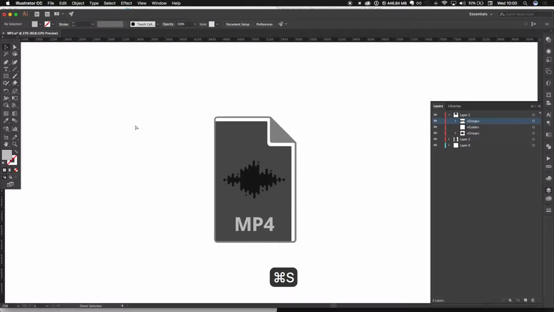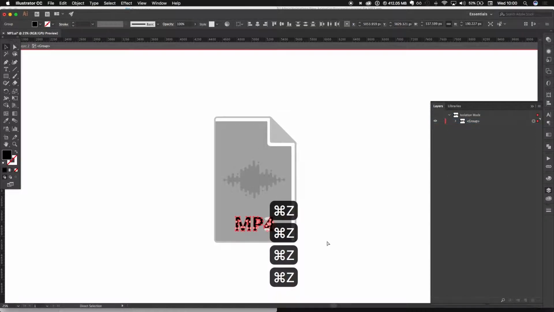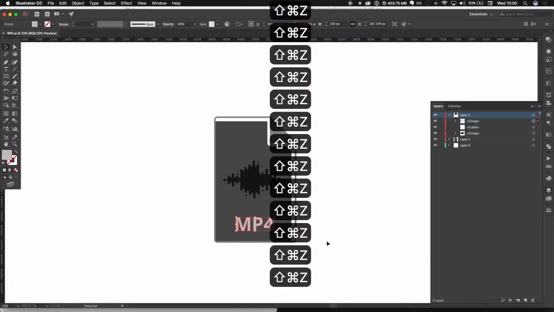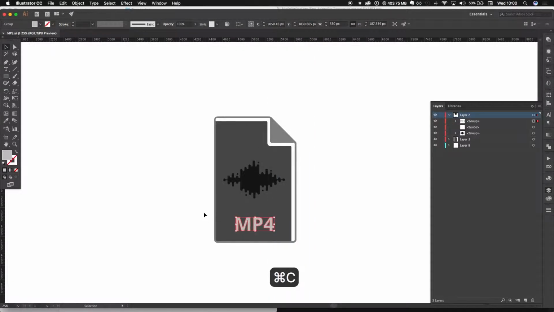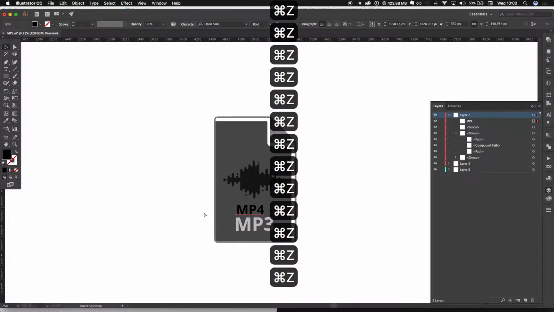Hello. Right, so see, I've just overwritten the MP3 file. So what I'm going to do, another quick tip, is redo all that. I'm going to copy that, then undo all of my stuff with Command Z.